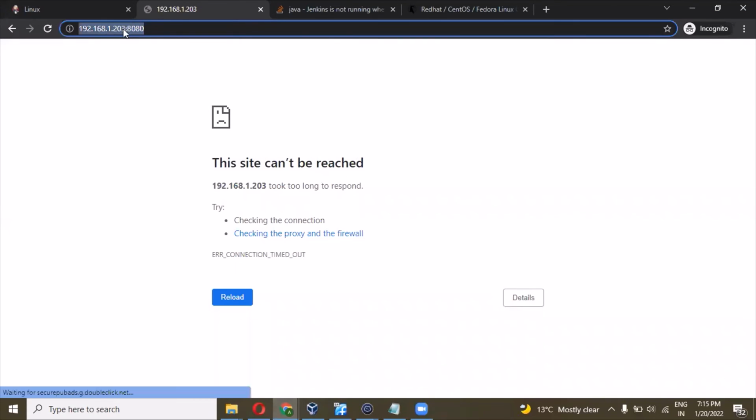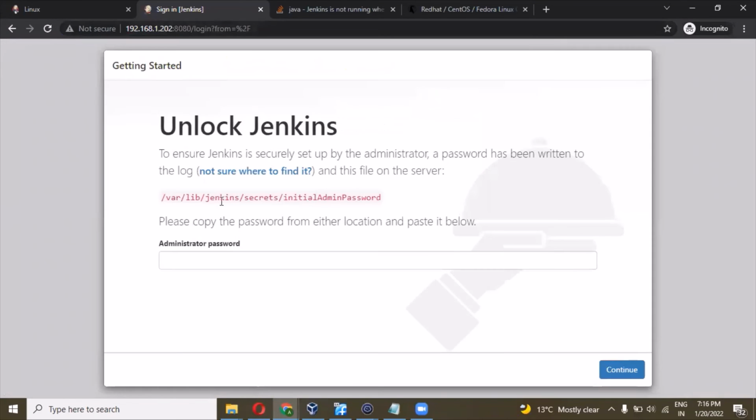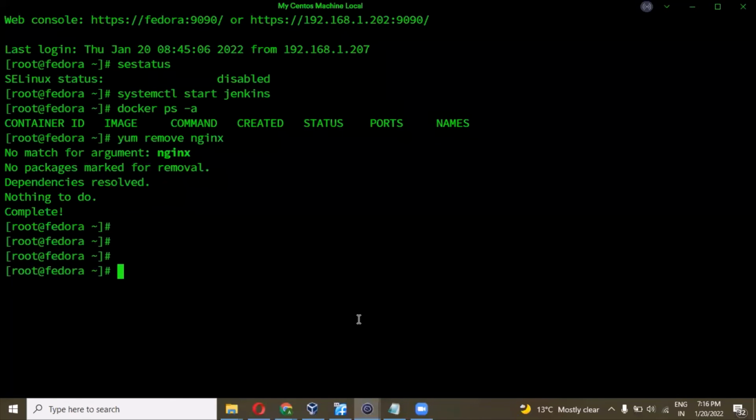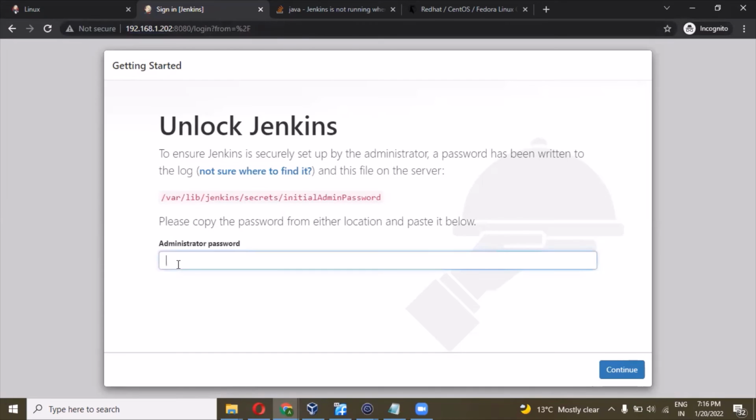So here I am on the browser. My IP is 203. Enter. Sorry, it's taking caching because I previously ran the Nginx server on that. Right now I have the password for that. So let's copy this path and paste it here. Cat, and yes. So this is my admin password right now. Let's copy this and paste it here. Yes. Now click on the continue button.